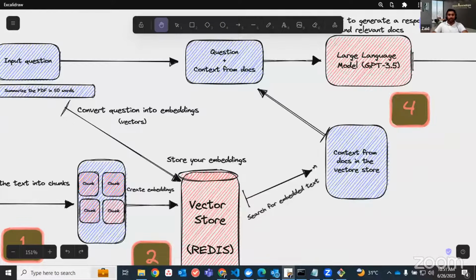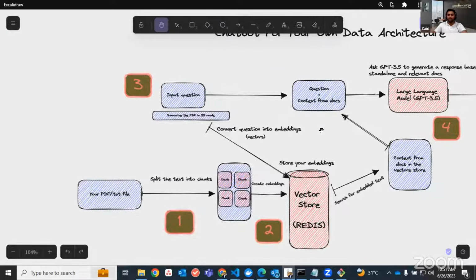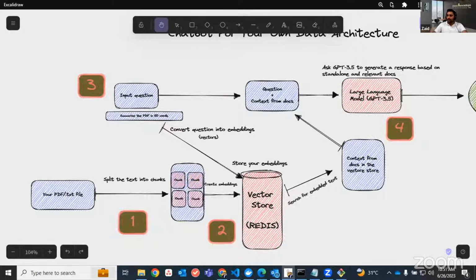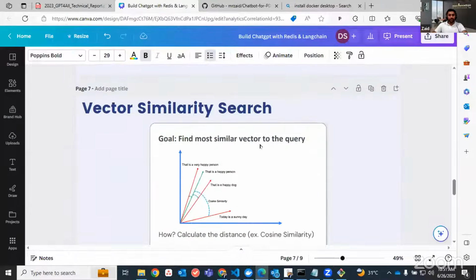I drew this particular architecture using this tool, that is Excalidraw. Yes, let me share those slides again, the part that does the similarity search. Let me bring my slides up again and we'll go straight to that particular part.